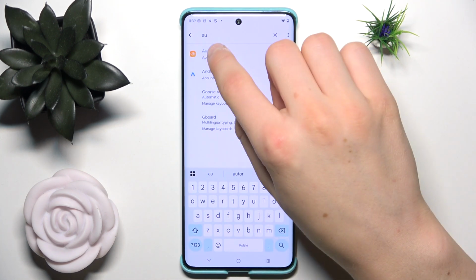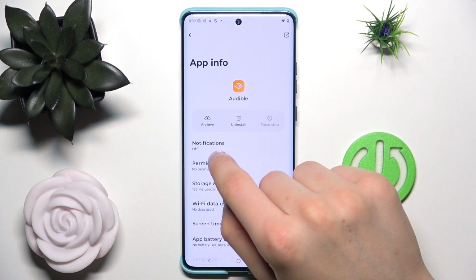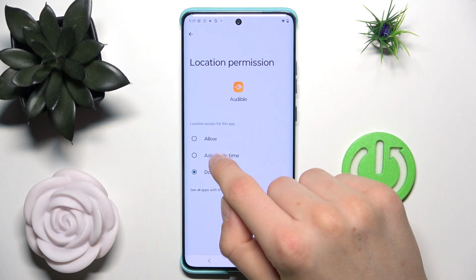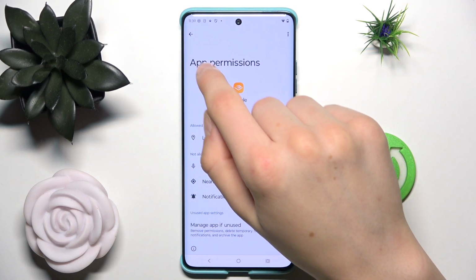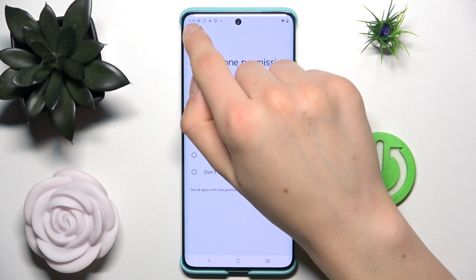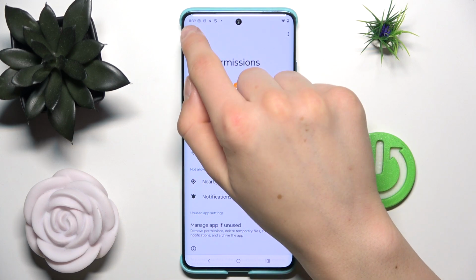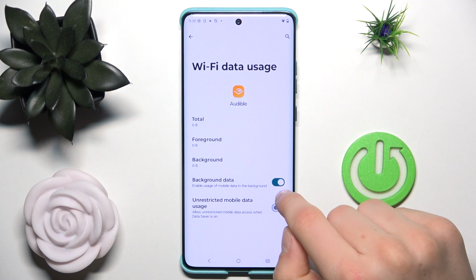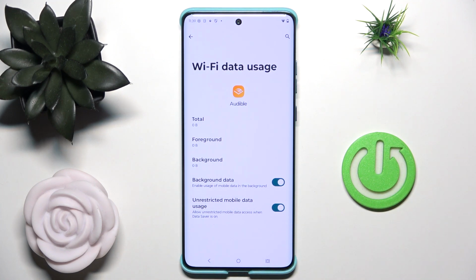So first way is go up to the settings, scroll a little down, more, apps, search bar, Audible, right there, permissions, and maybe you just need to allow them all, like here. Microphone, while using the app, and the rest also. And go up to Wi-Fi usage. Data, unrestricted mobile data usage, that means you have no limit on usage your mobile data on this app.